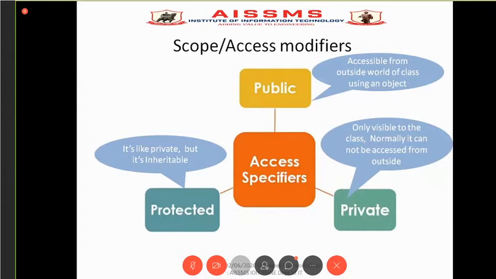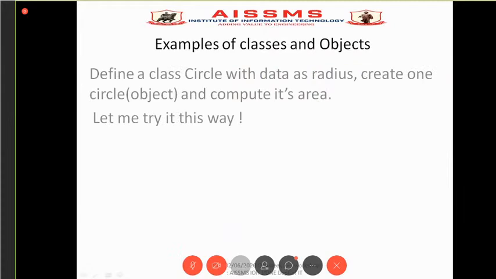Now we are ready to write a program. We'll see one program. Define a class circle with data as radius, create one circle and compute its area. We'll now start applying object-oriented features. So it is not a C program wherein you start with a main, float radius, area, enter radius. It's not C. It's object-oriented programming.